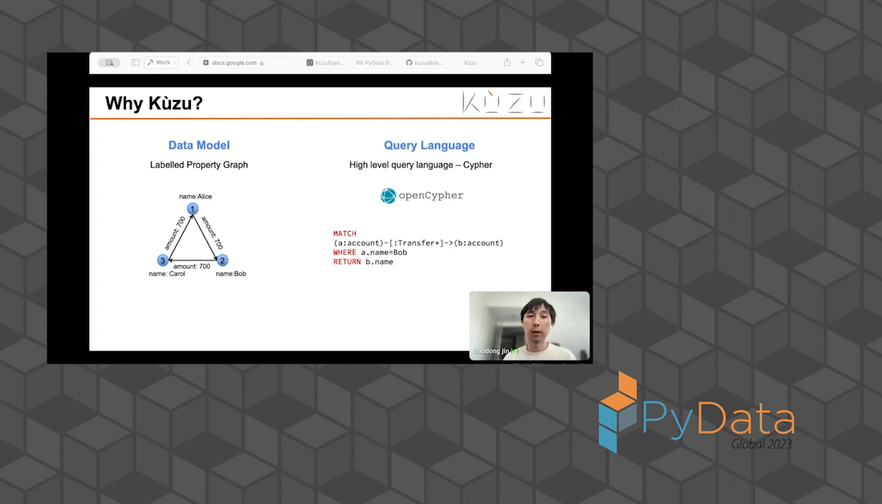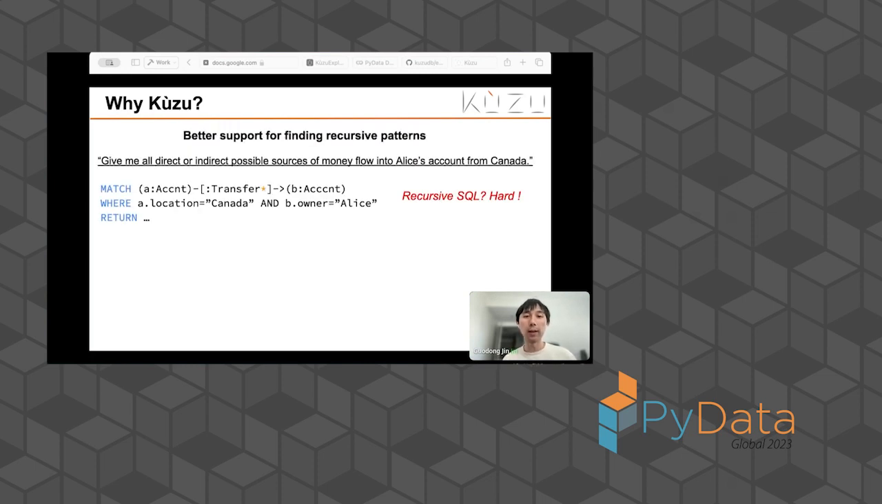Kùzu comes with the labeled property graph data model, which is a popularly adopted model. We also adopt the high-level query language called Cypher, which is similar to SQL in many ways. I want to show you one example of how the graph model combined with the query language can make certain things easier, things you don't really want to do over tables. Here is an example of finding recursive patterns. The query is that we want to find direct or indirect possible sources of money flow into Alice's account from Canada. If you think of this as tables, it is going to be expressed in SQL as a recursive query.